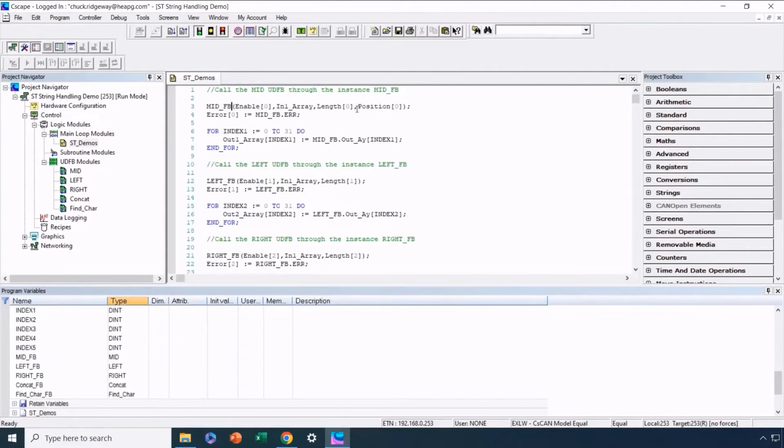Our logic program is based on structured text. With IEC and Cscape, you have the ability to specify different languages for different sections of code. So we have created a main loop module called stdemos for structured text demos, which we will use to call our function blocks and demonstrate the different string handling functions. Once again, the UDFBs we will be using in today's demonstrations can be accessed by contacting our tech support.